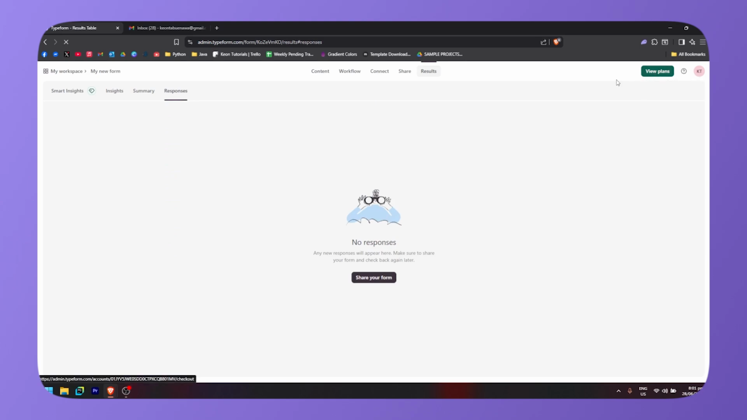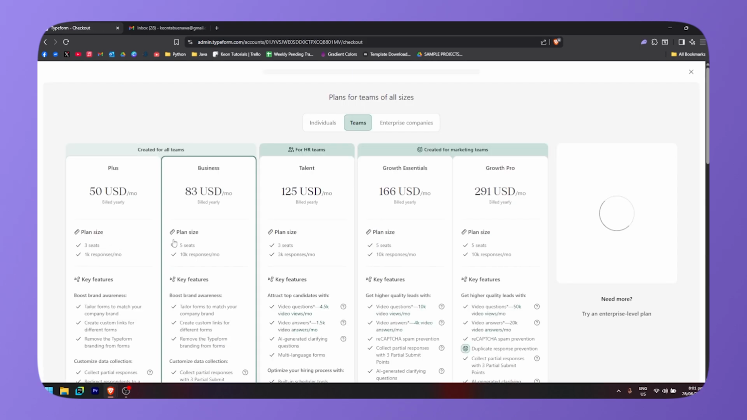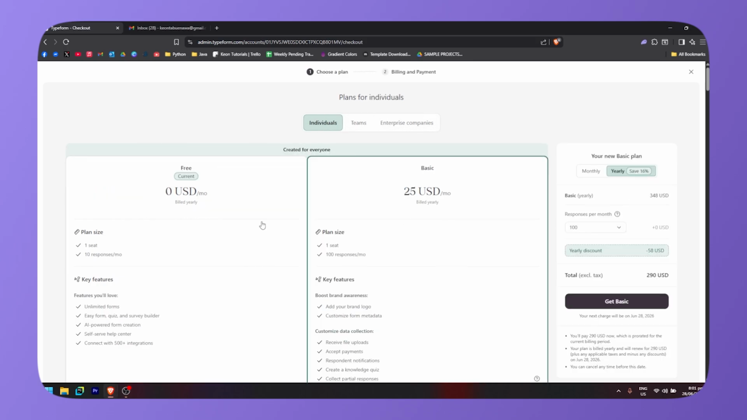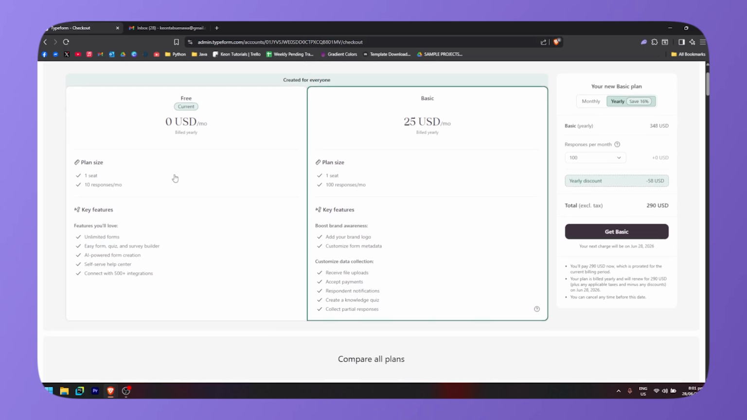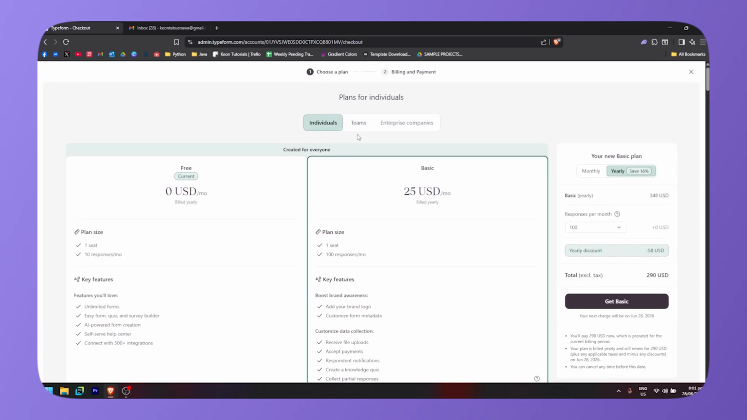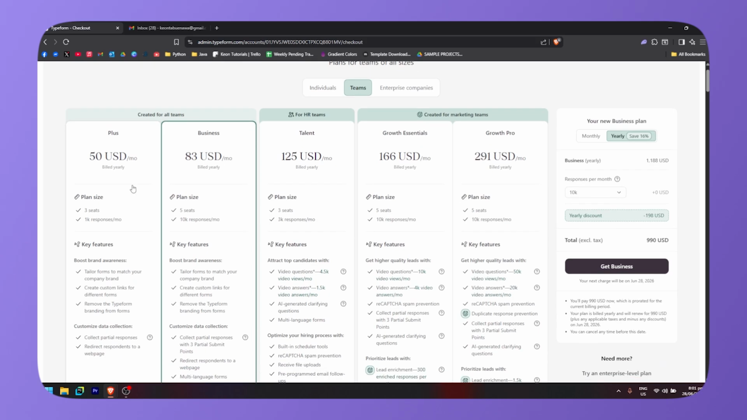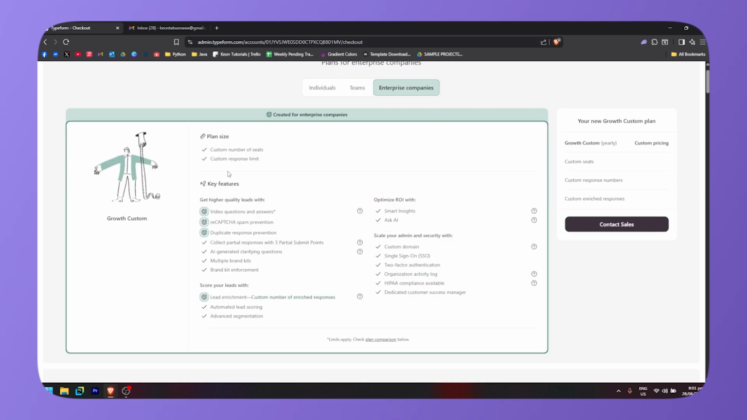And we're gonna go to view plans right here to check out the available pricing. So we could go with the individuals option. These are plans for individuals. So here are the free and basic plans, which costs 25 USD for the basic plan. And here are the teams plans or pricing. For the plus, it is 50 USD. For the business, it is 83 USD. For the talent, it's 125. For growth essentials, it's 166. And for growth pro, it is 291. So for enterprise companies, you will need to contact the sales team for that.